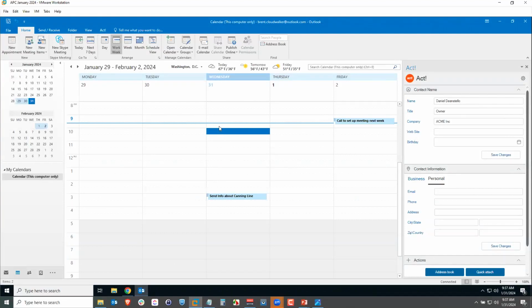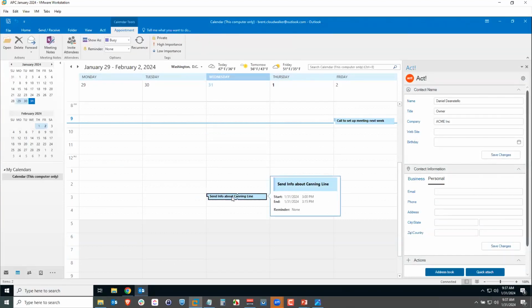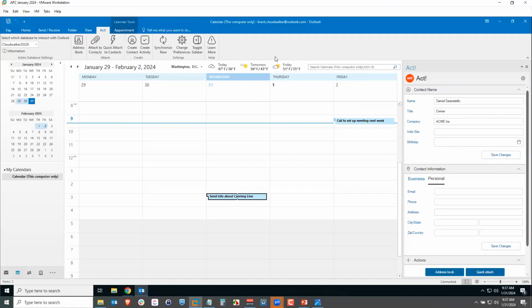So now if I go back into Outlook, I can see that here is that to-do item that I just created with Daniel. It's been added to my Outlook calendar as well. So there you go. That is ACT, the ACT sidebar in Outlook, plus a few other things regarding ACT and Outlook integration.